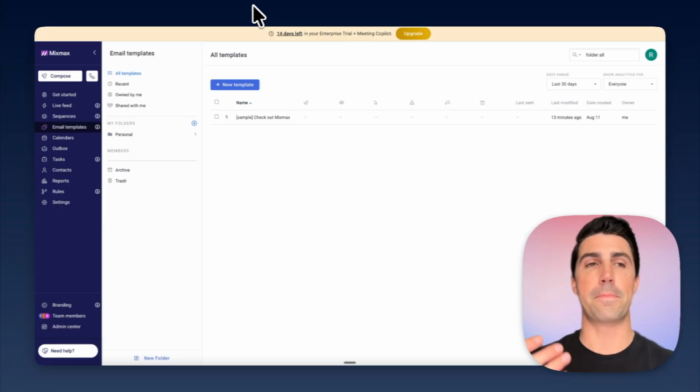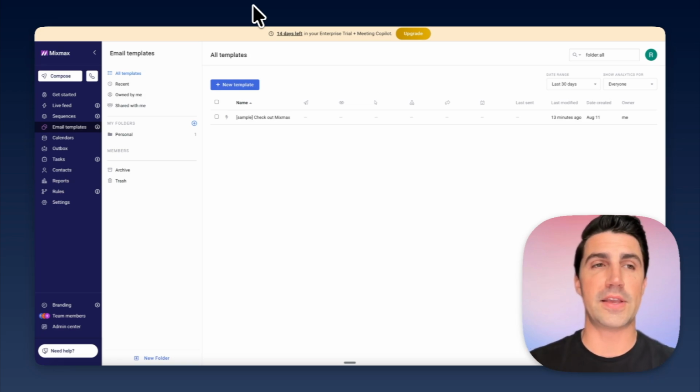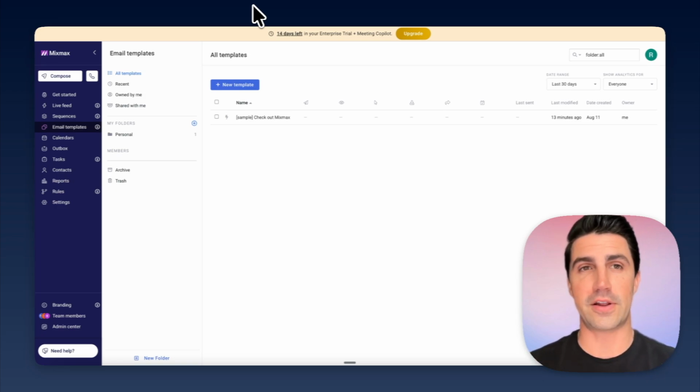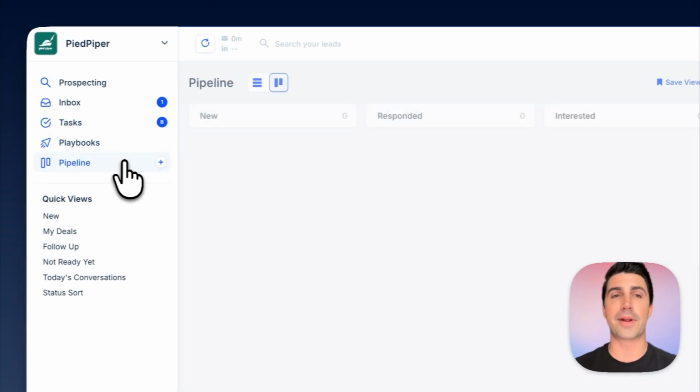I'd say the big thing where Mixmax and LeadLoft start to separate is one on the prospecting side. LeadLoft, you can prospect from LinkedIn, etc., and we give you unlimited prospecting. The next thing though is Mixmax does require that you have another CRM. LeadLoft, on the other hand, operates as a CRM.